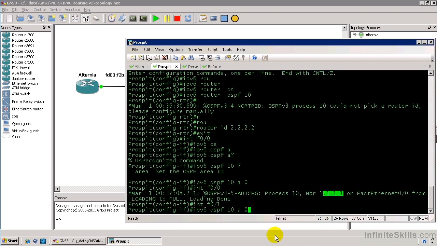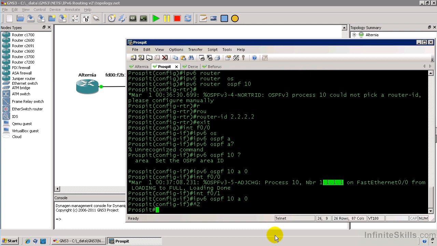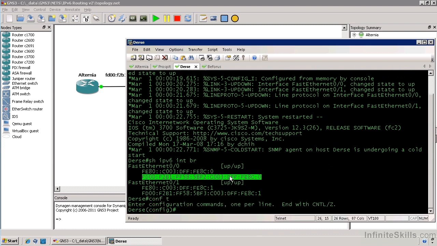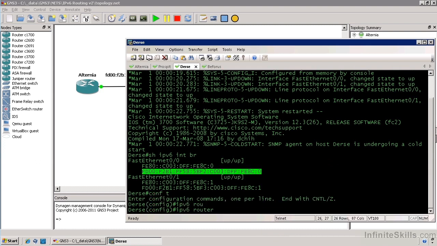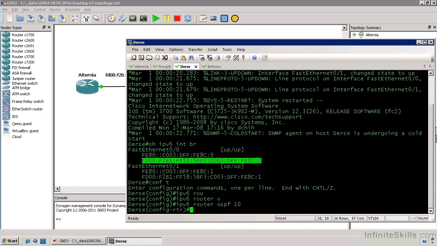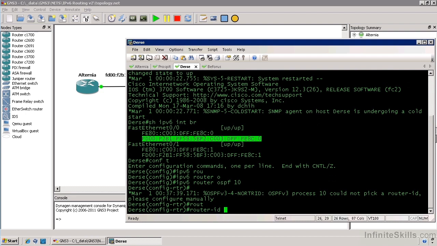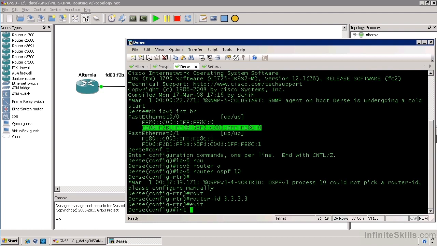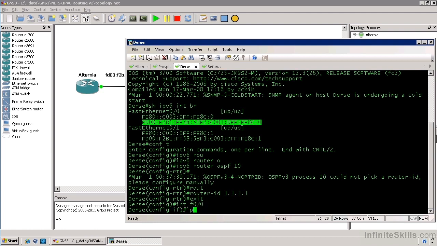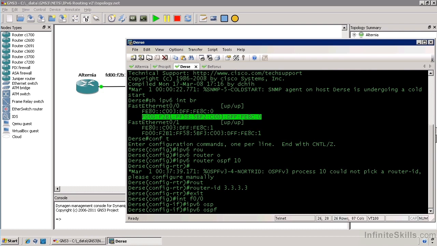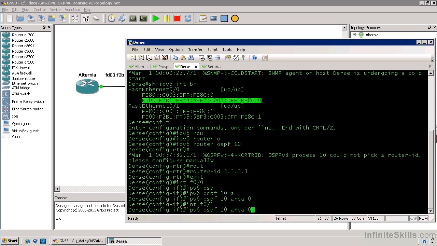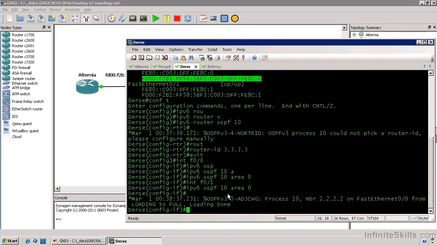So we'll do the same thing on FastEthernet 0/1. And that's done. We'll go over to DIRS and do exactly the same thing. Config T, IPv6 router OSPF 10. Wait for it to tell us it can't pick a router ID. Router ID 3.3.3.3. Exit, do interface FastEthernet 0/0, IPv6 OSPF 10 area 0. We wait for it to form the neighbor adjacency with router 2.2.2.2, and it did.